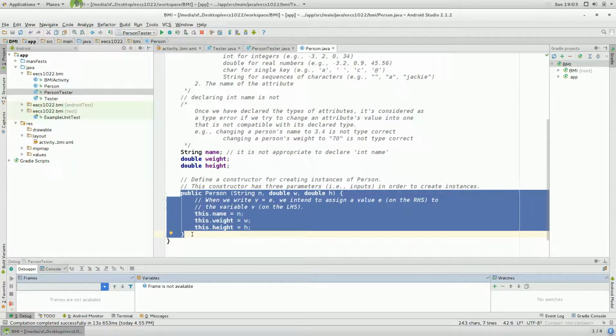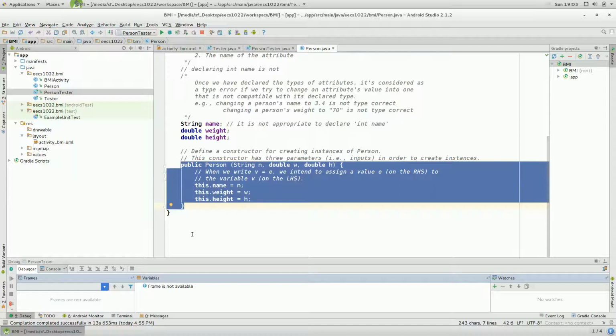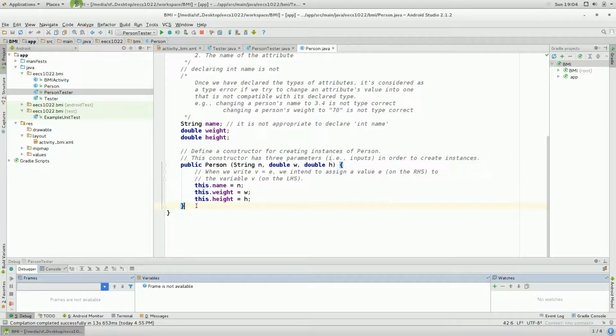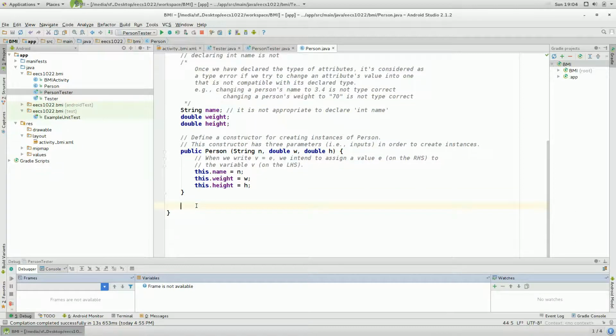This kind of method is very special. The name has to be the same as the class name, and also the purpose is for creating an object. There are another 2 kinds of methods. One is called accessor, the other one is called mutator. Let's do accessor for this video first.